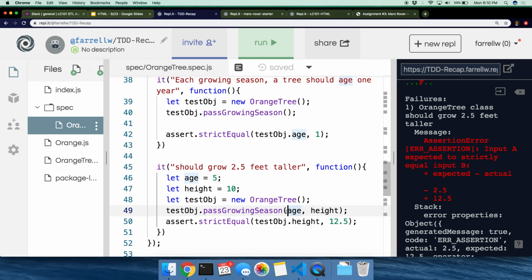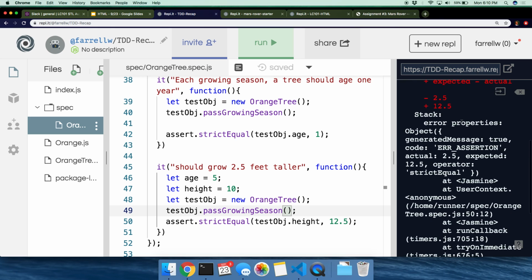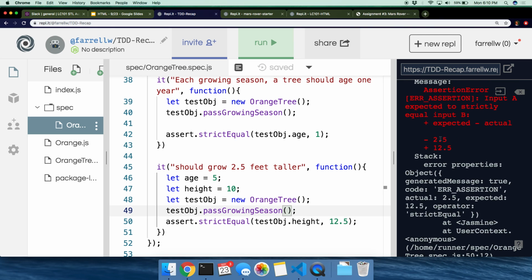These two, yeah, exactly, empty parentheses here. Because we're not using any of those arguments, so we shouldn't be using them passed in. So we run this code again just because we changed something, and we get a failure that says, hey, I still got 2.5, I expected 12.5.